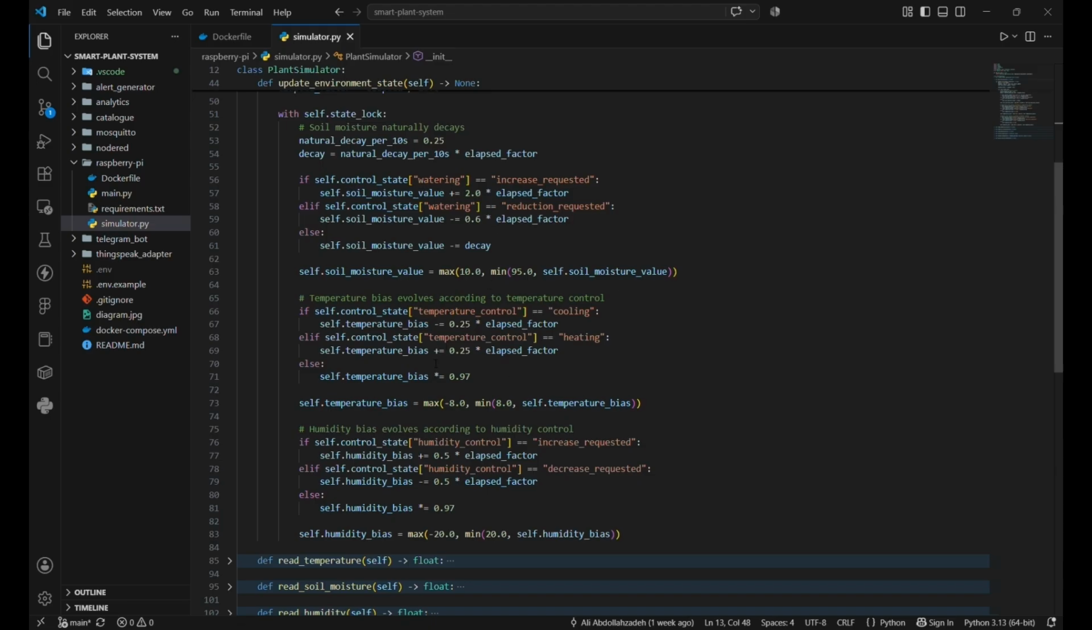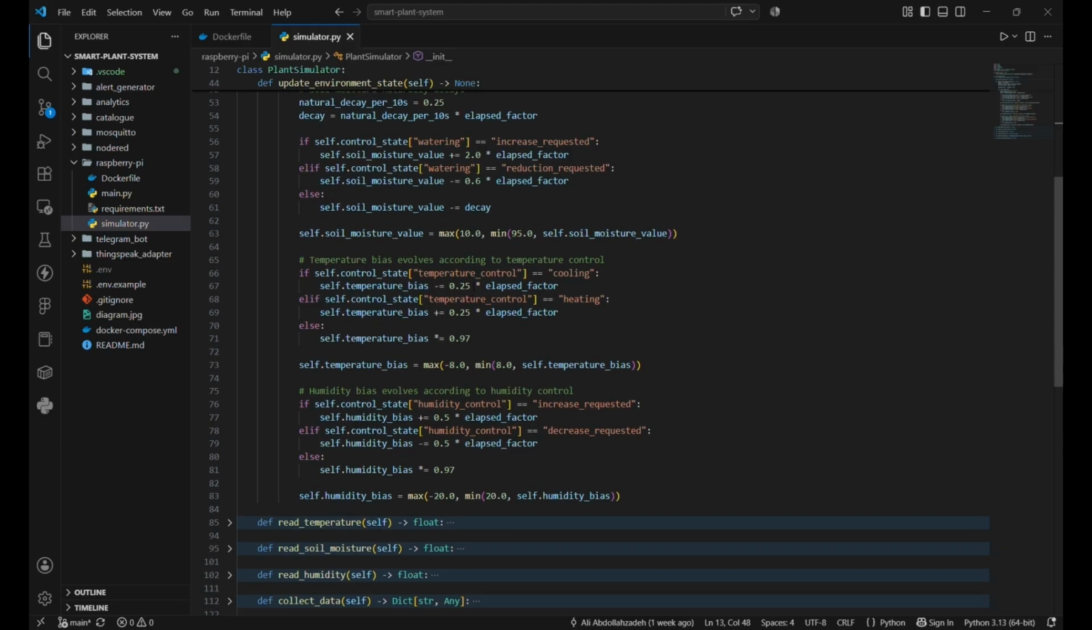This function also updates temperature and humidity adjustment. For example, when cooling is active, the temperature gradually decreases. When heating is active, it increases. The same idea is used for humidity control too.